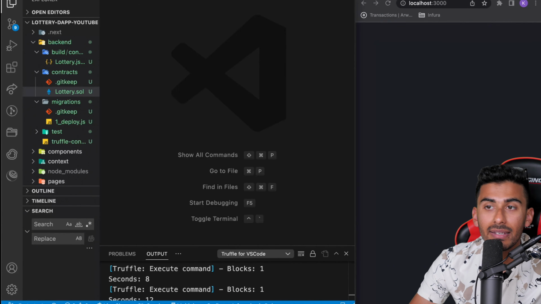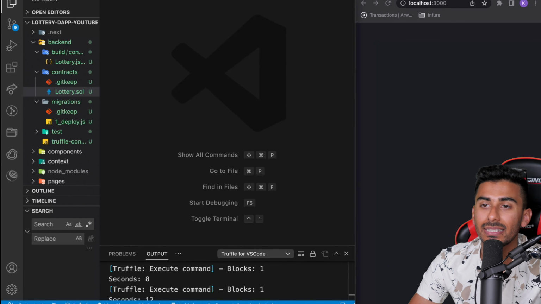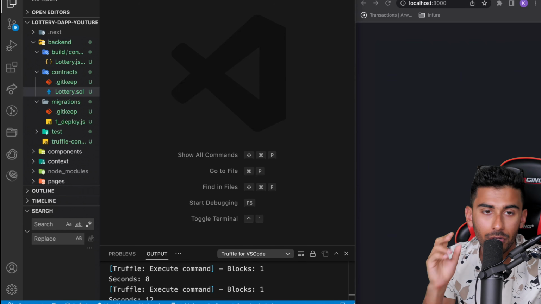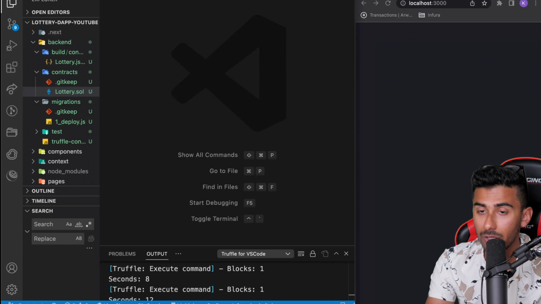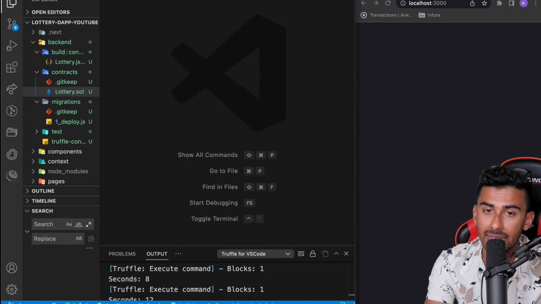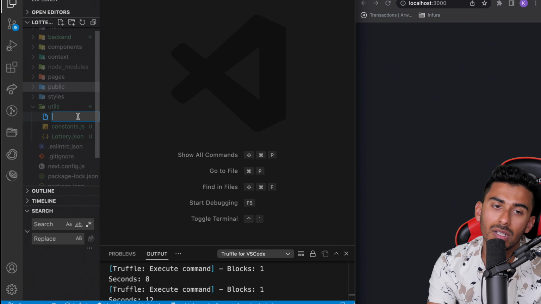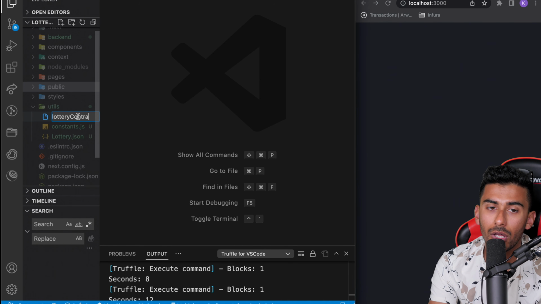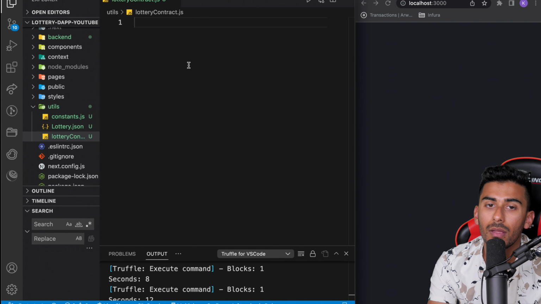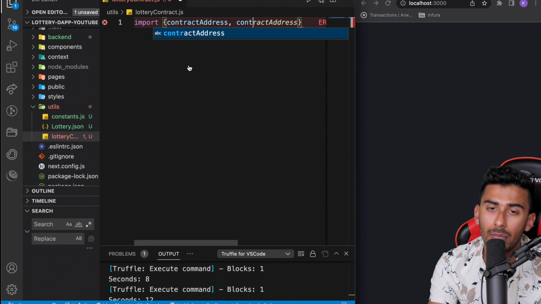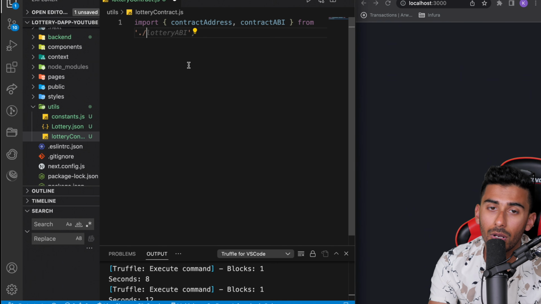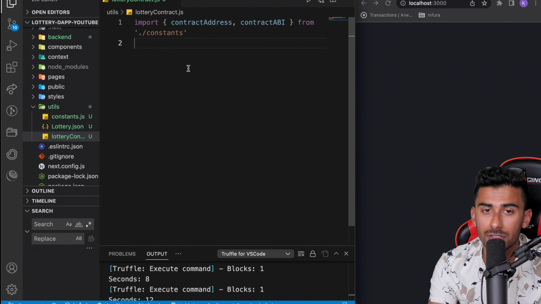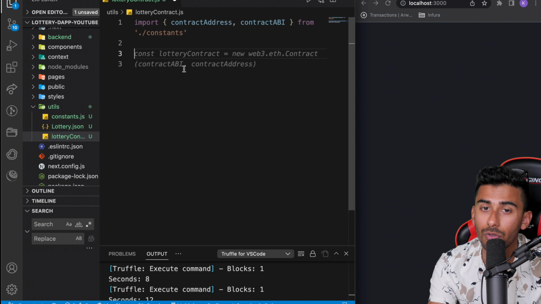Now let's go ahead and actually connect our backend and front end. Up until now, we kind of pulled that information, a contract address. Now we'll actually create a lottery helper function that connects it. Let's go into utils. I'll create a new file, we'll call this file lotterycontract.js. And in here, I want to import my contract address and my contract ABI from my constants, because my constants have access to all of this information.